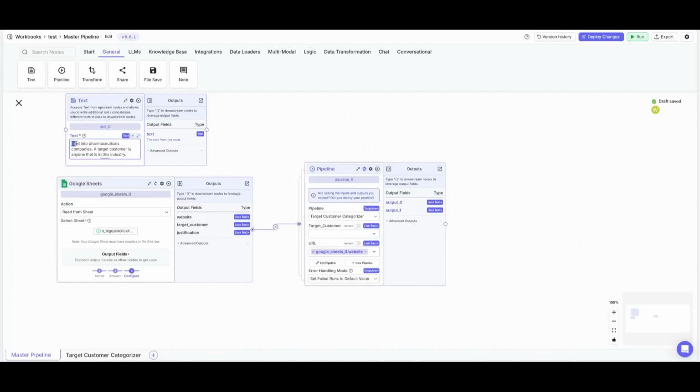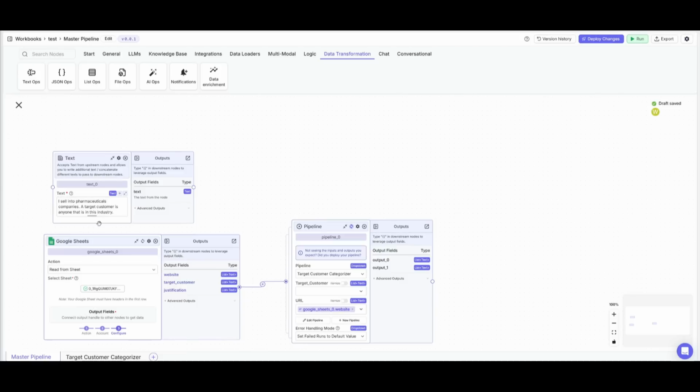In this case, I'm stating that I sell into pharmaceuticals and I am looking for the target customer, which is anyone that is in this industry. And we're going to then connect this to this pipeline node to process this function. Now, we can't actually connect this to the pipeline node because the data types don't match.